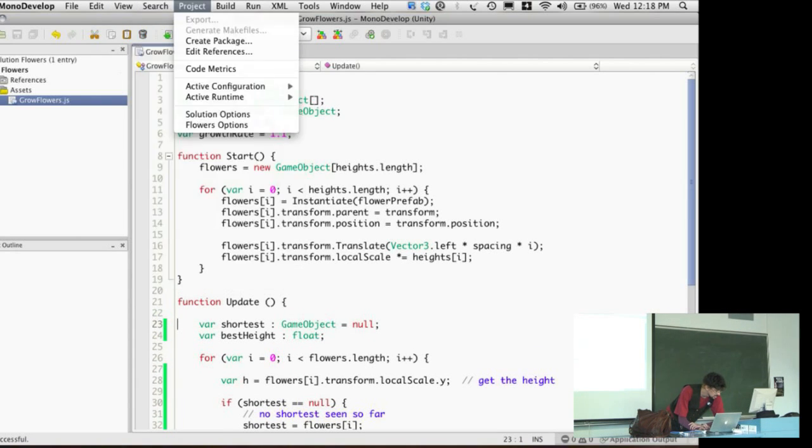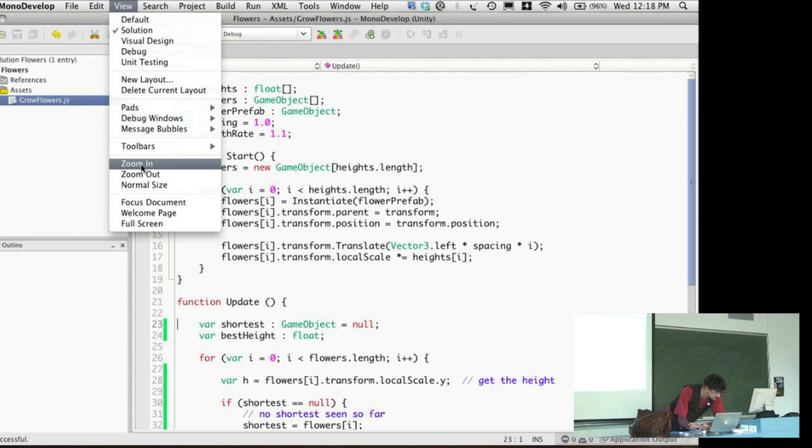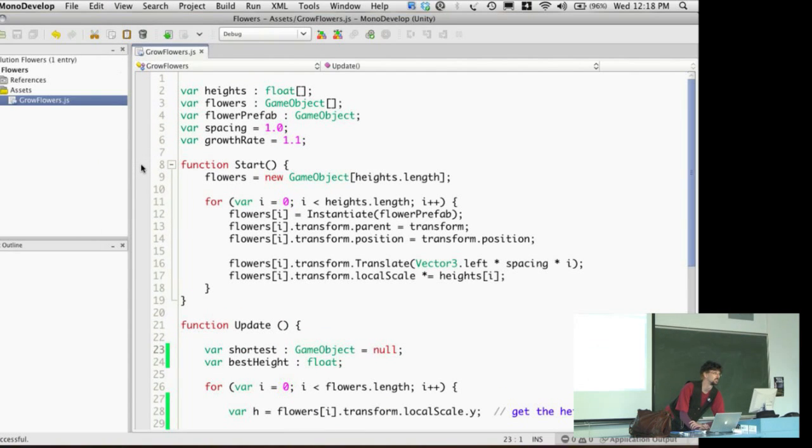Does it need to be bigger? How's that for readable? Can you see that? Can you fall further back? Okay, getting general nods. Okay, so there we can see our code. That's a weird way of doing that, but never mind.